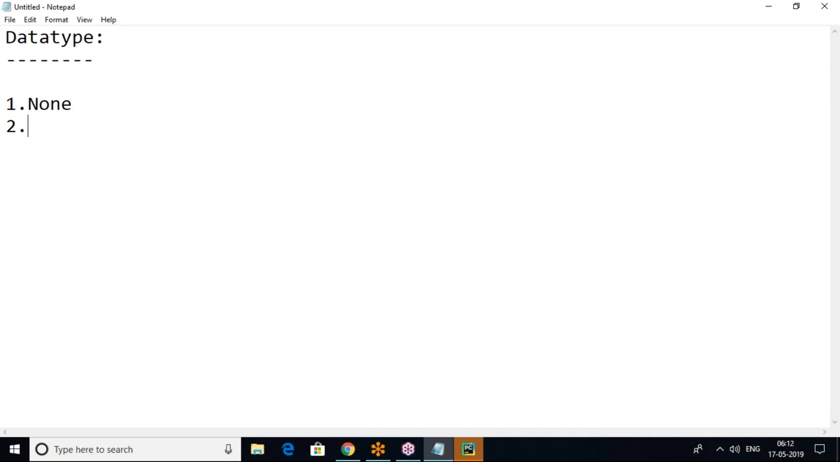None, numeric. In numeric, if you want to work with date-related objects, we have a separate datetime module. When it comes, I'll discuss it clearly. No worries. There is a module called the datetime module. You can work with date-related objects and all those things.